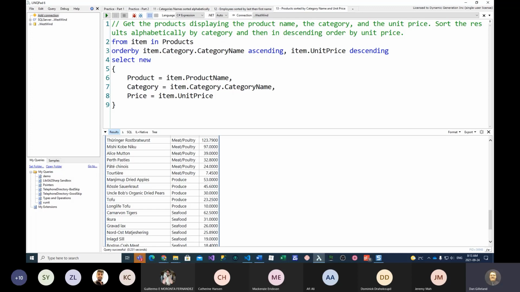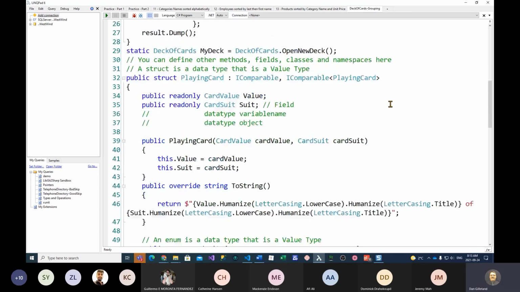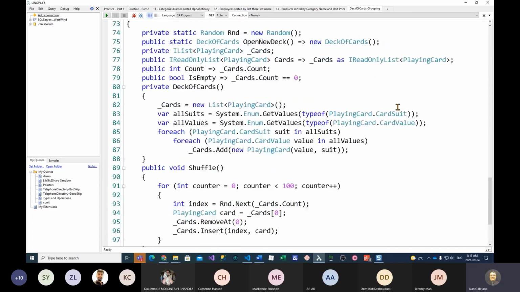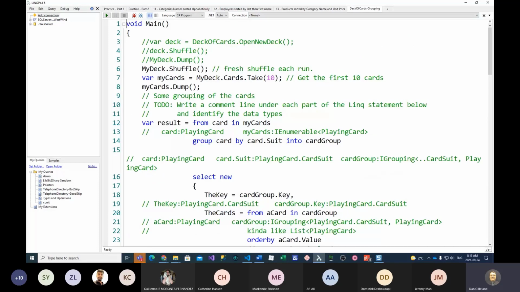Well, let's take a little bit of a look at the next kind of topic, which is one of grouping. I think I'll hold off on this a little bit.